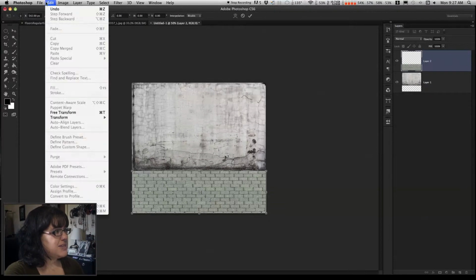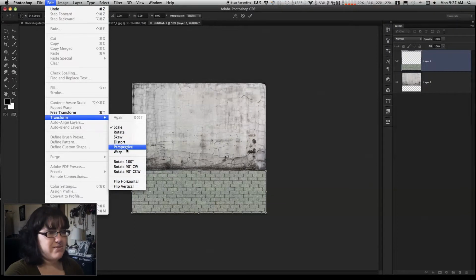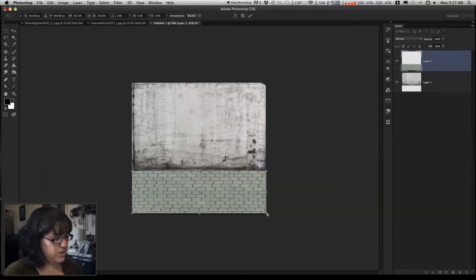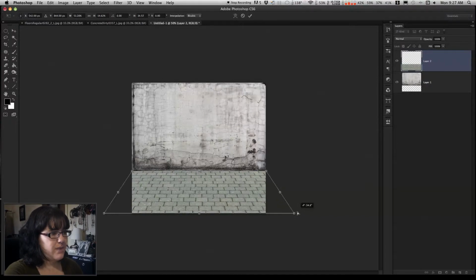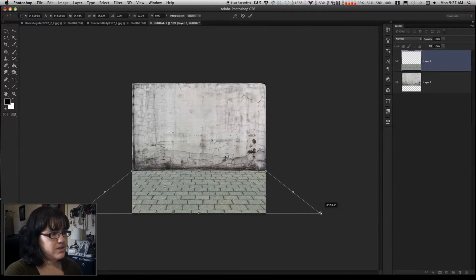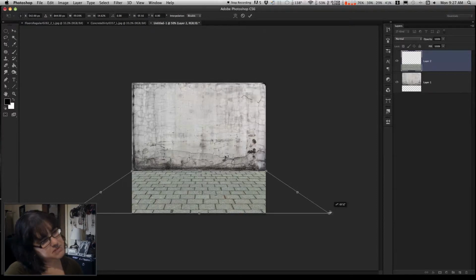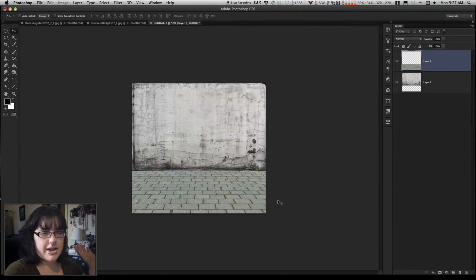So we're going to go to Edit, Transform, Perspective. And we're just going to hold down one of the corners and hold down Shift so that our perspective remains consistent on both sides. And we're just going to drag it out. That looks like a pretty good angle right there. So we're going to double click inside the bounding box and let it go.